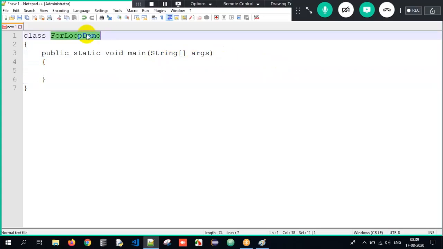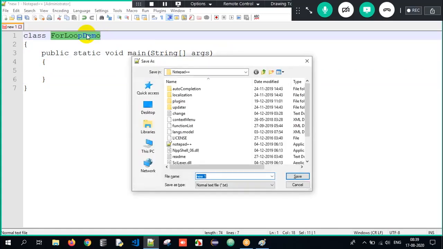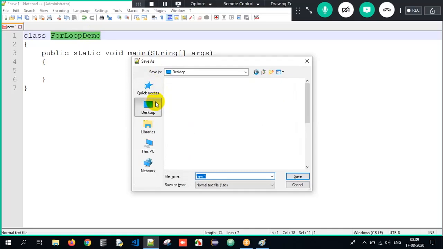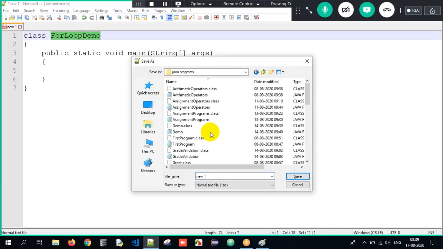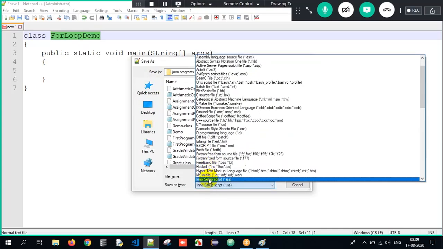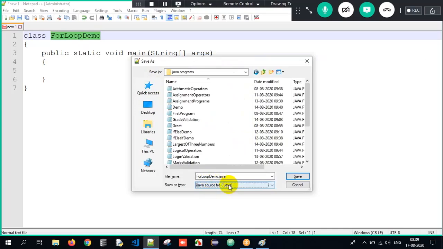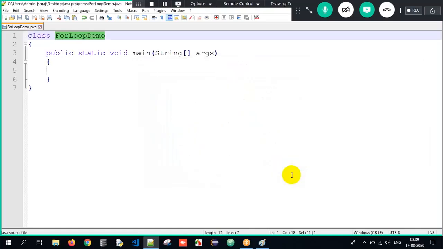Can we save the program first? Absolutely. I'll press Control S. It asks where I want to save the program. I want to save on the desktop, where I have created a folder called Java programs. Over there, the class name and file name should be the same. Then in Save as, search for Java source file. The extension is automatically taken, and I'll click save. So your Java program is saved successfully.